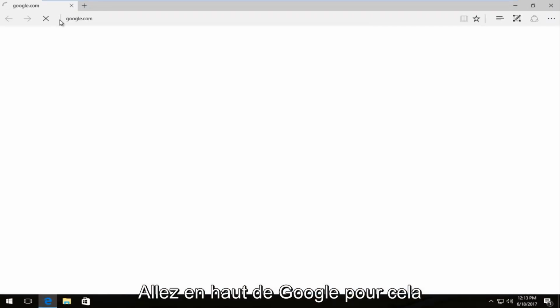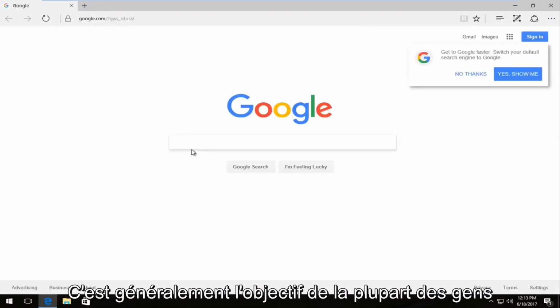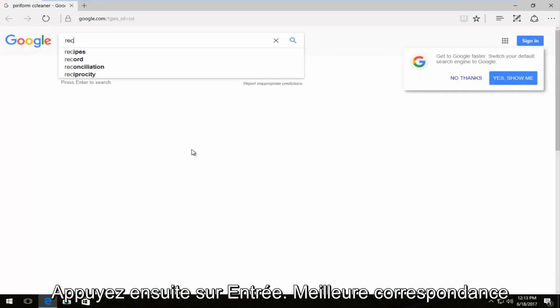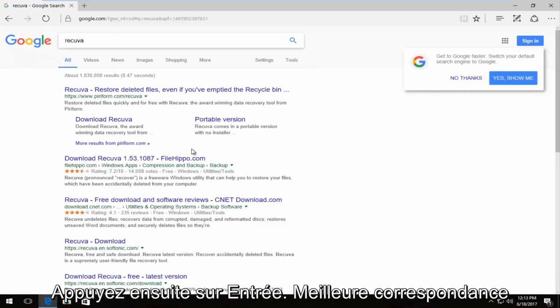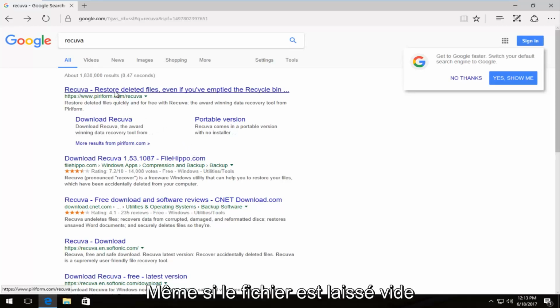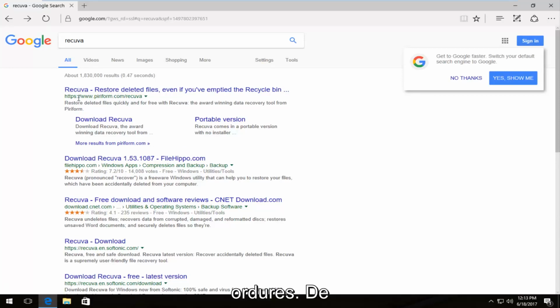And I'm going to start with Google because that's usually where most people's starting point is. And I'm going to type in Recuva, R-E-C-U-V-A. Then I'm going to hit enter. One of the best matches that comes up should say Recuva, restore deleted files even if you've emptied the recycling bin. This comes from the makers of Piriform.